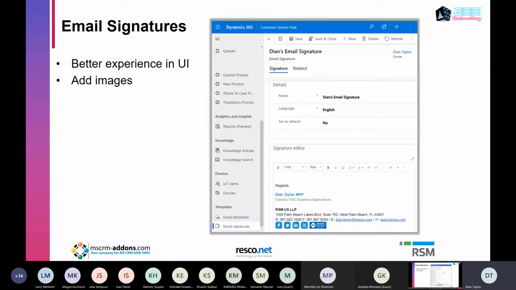Now, the email signatures experience is also a lot better now that these have also moved to the unified interface. We're actually going to be able to update existing signatures and create new ones, obviously, if you have the right security roles for that. And one of the big differences here is, again, those rich formatting options, the same experience that we have in the email templates, but also the ability to add images, which wasn't possible prior to this release.